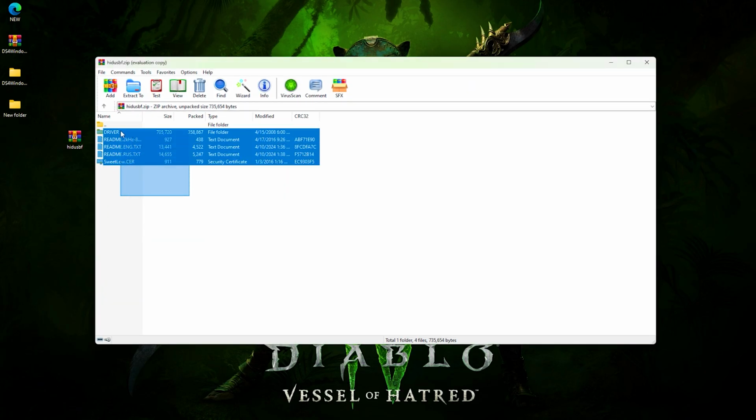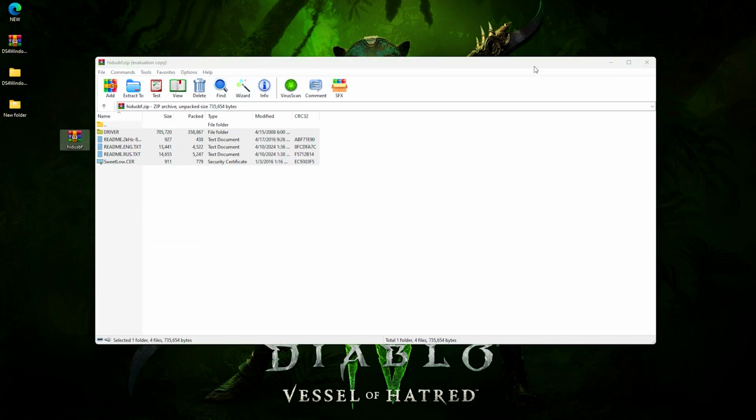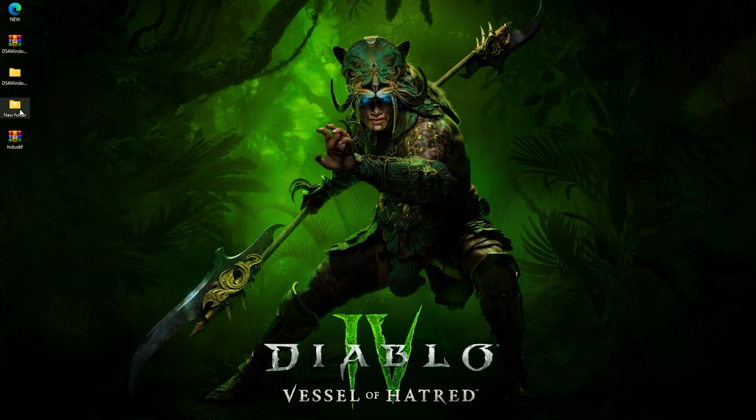Extract to where you want to install. WinRAR software is required for this. Follow these steps.